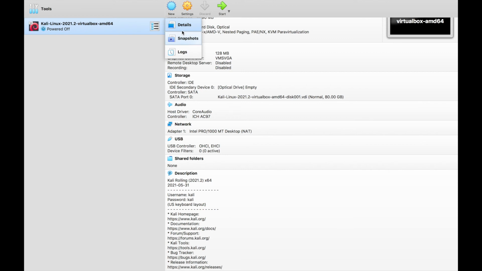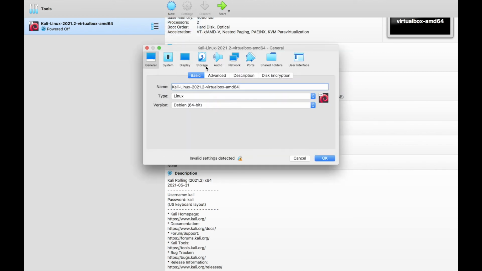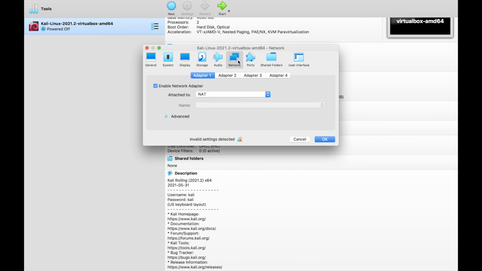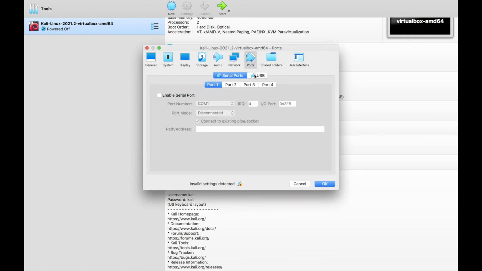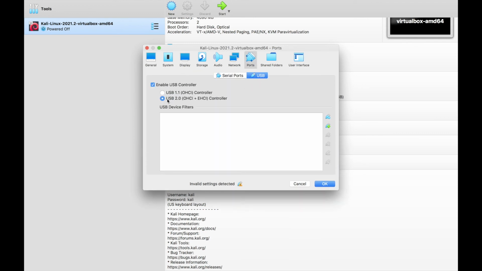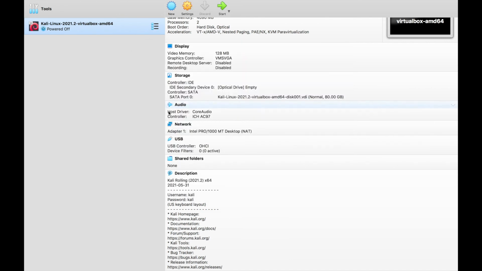I don't know how to disable it. Let's see. Settings, network, no, ports, USB. So USB 2.0, I need to disable. Okay, I'm completely disabling the USB ports. Okay, so none of them are active, and I'm just starting it again.